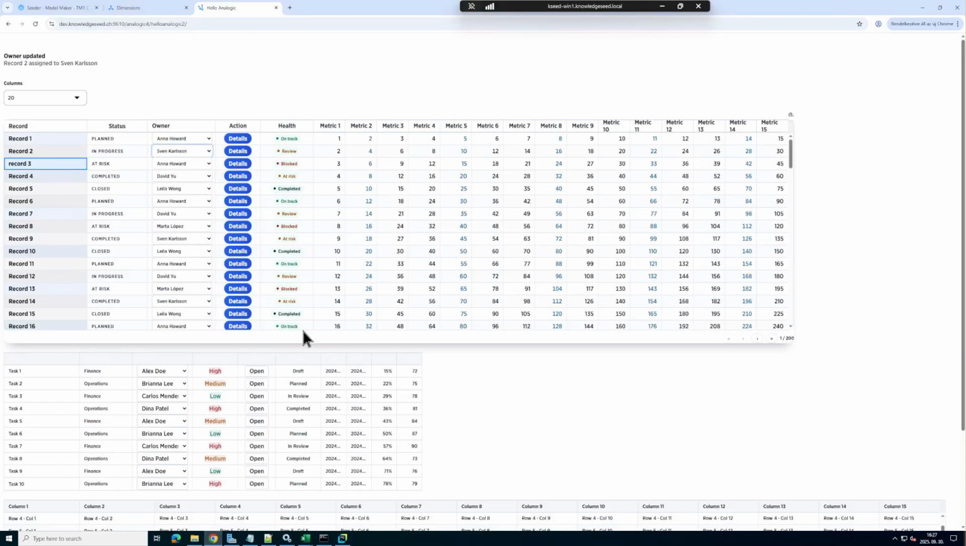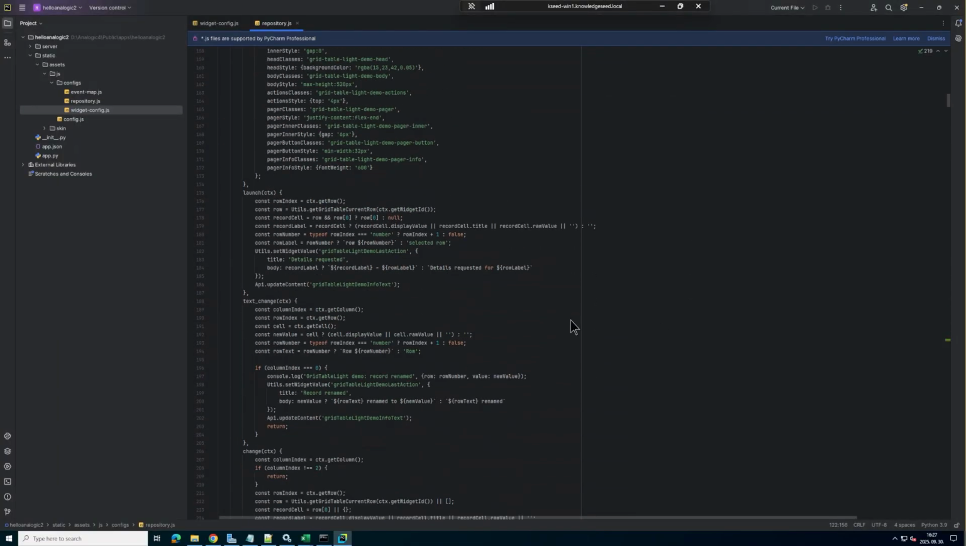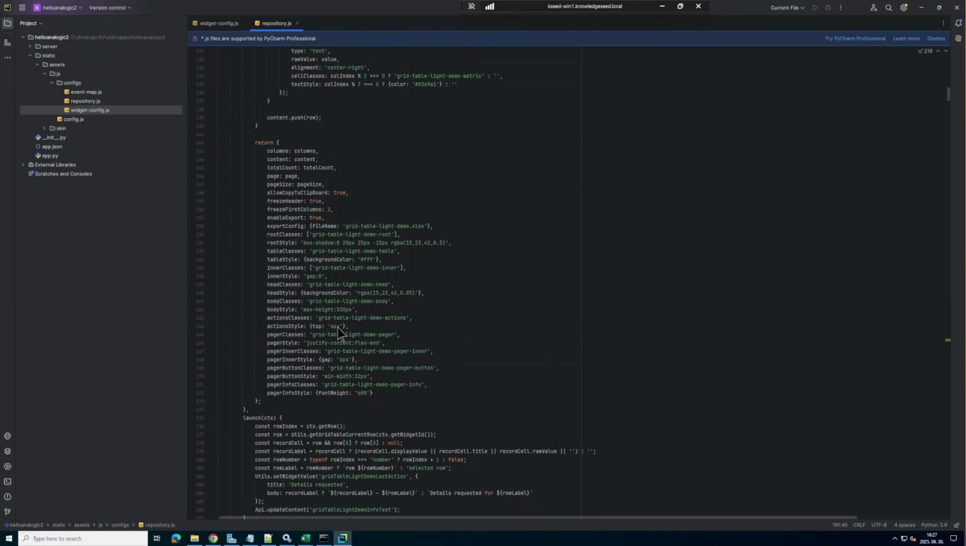Event handlers like launch, change, and text_change receive a CTX context object. From this, we can get the data of the row, column, and cell that triggered the event using CTX getRow, CTX getColumn, and CTX getCell, making it easy to react to user interactions. The GridTableLightWidget comes with a host of built-in features that we can control directly from the repository. Styling. With keys like root classes, table classes, row style, and cell style, we can fine-tune the appearance of every element in the table, even dynamically on a per row or per cell basis.